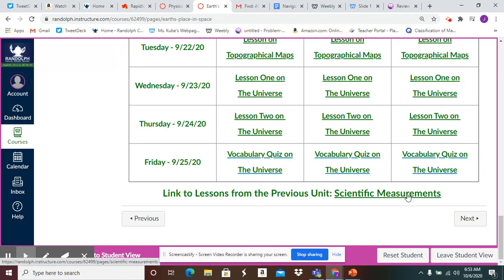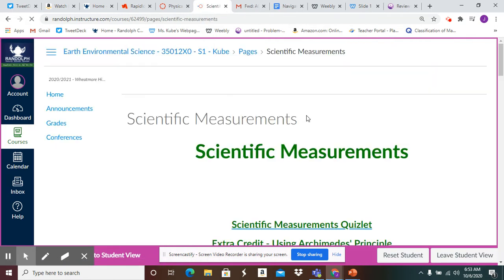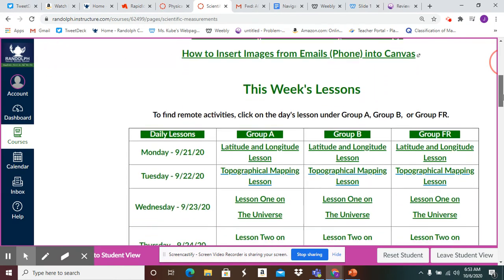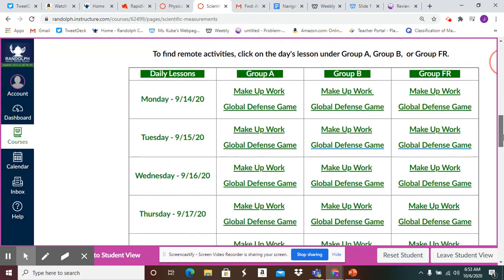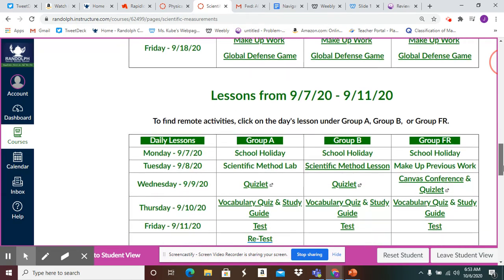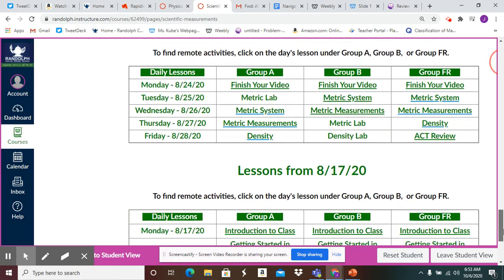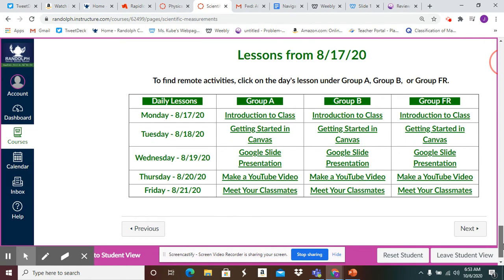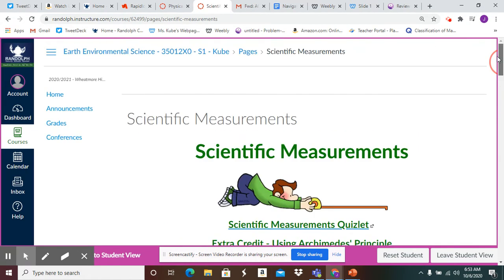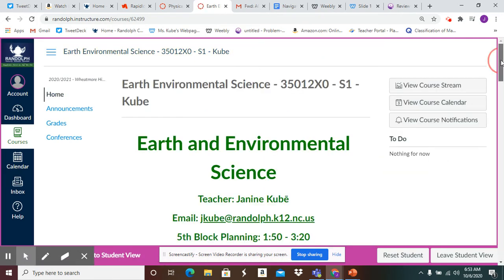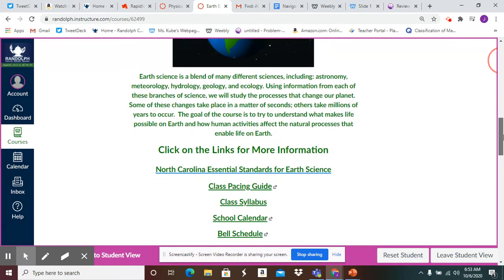Okay, so this would take them back to the first unit we did, which was scientific measurements. And so all of the lessons are here, and they can find the date and find the work that they might have been missing. Okay, if by some chance they can't find that link, they can also find prior units on the home page at the bottom of the home page.